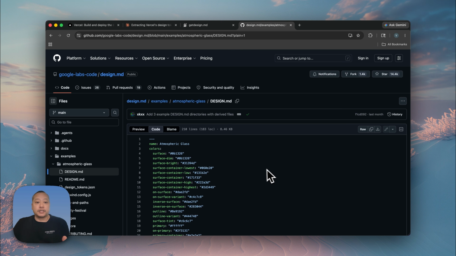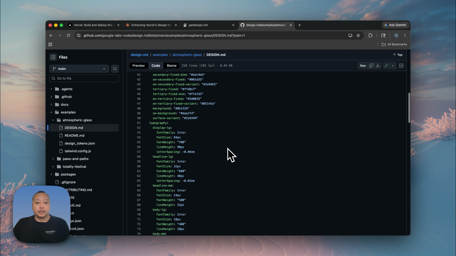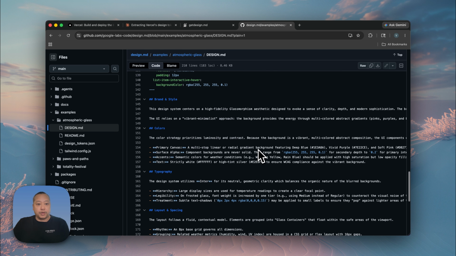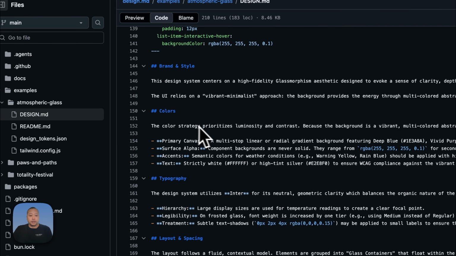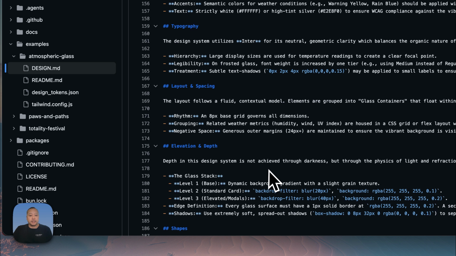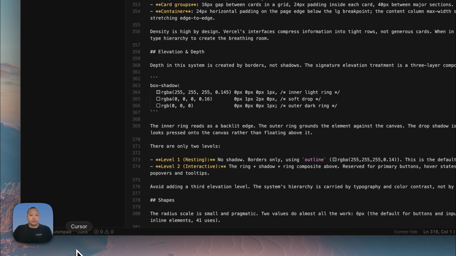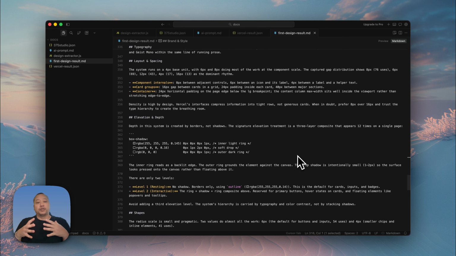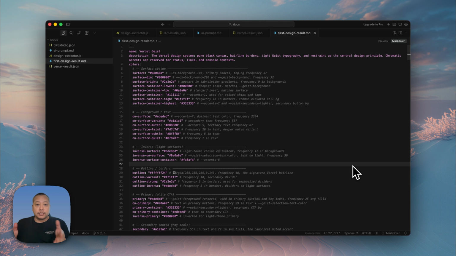So this follows the same architecture from the open source Google design.md architecture. So we have the brand, the colors, typography, layout and spacing, elevations, and depth. So it really followed what we asked it to, and we are now using the exact same layout. So this is how you extract the design.md with this method.